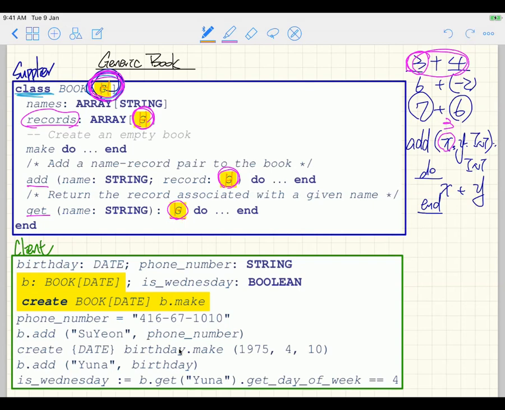Okay, if you got questions, just let me know. So now, that's about the supplier side. Of course, you can declare as many generic parameters as you like, but now let's look at the client side. The client side is also fundamentally different.